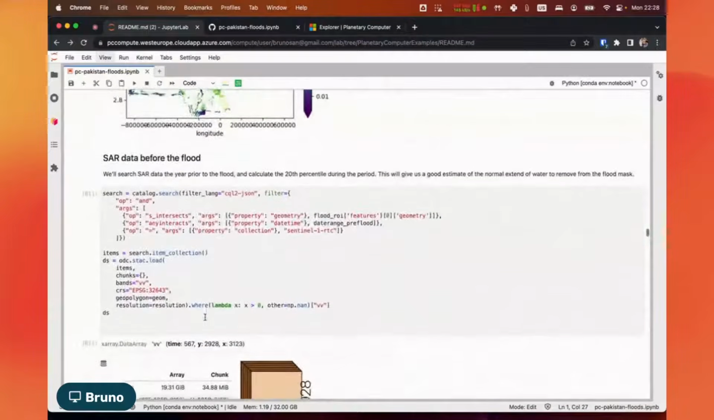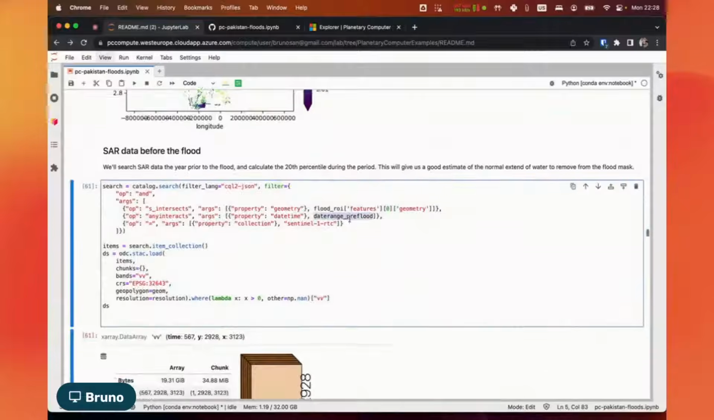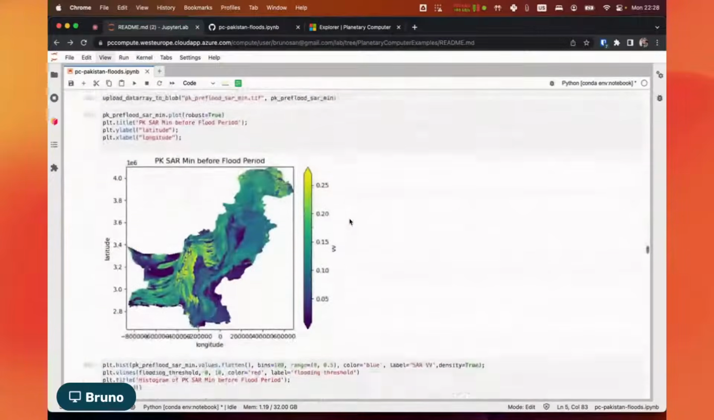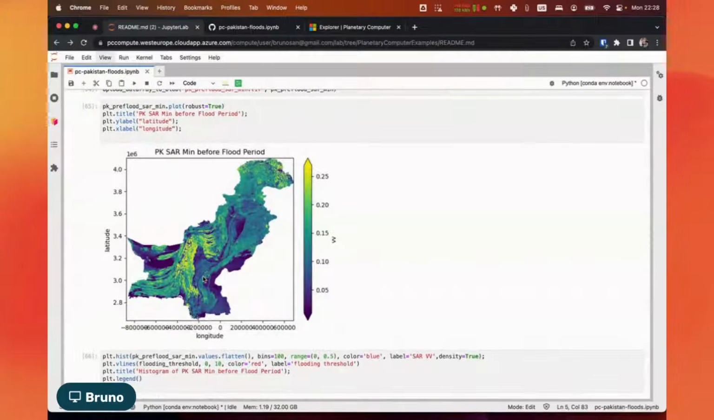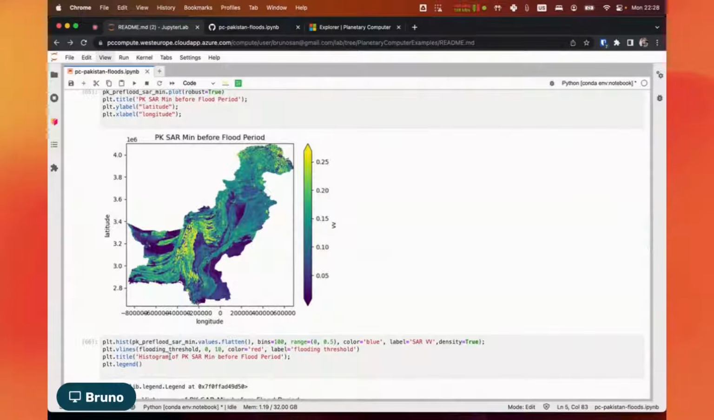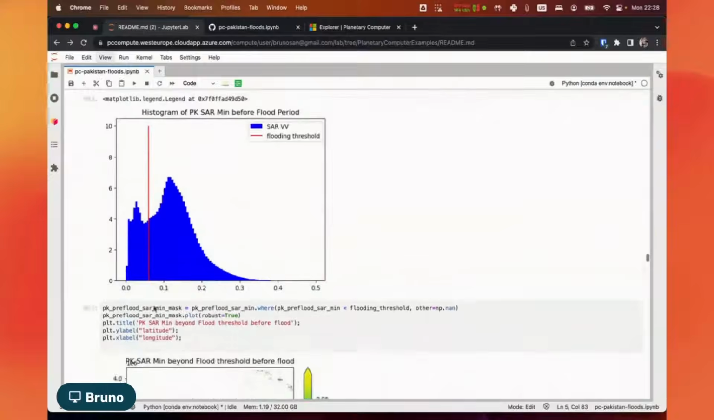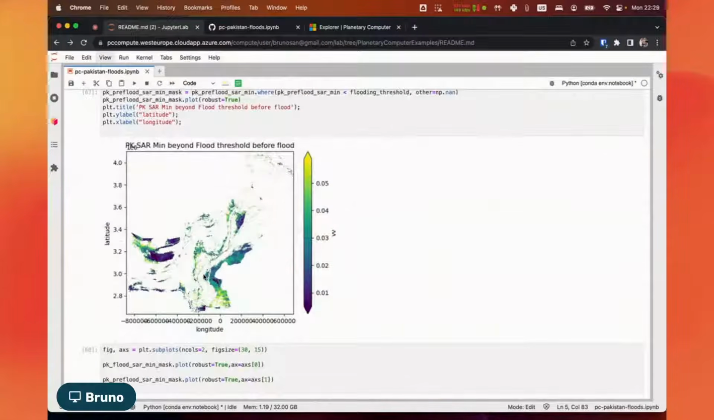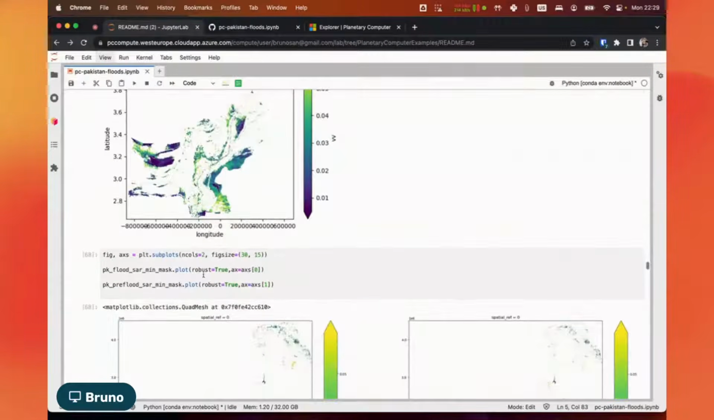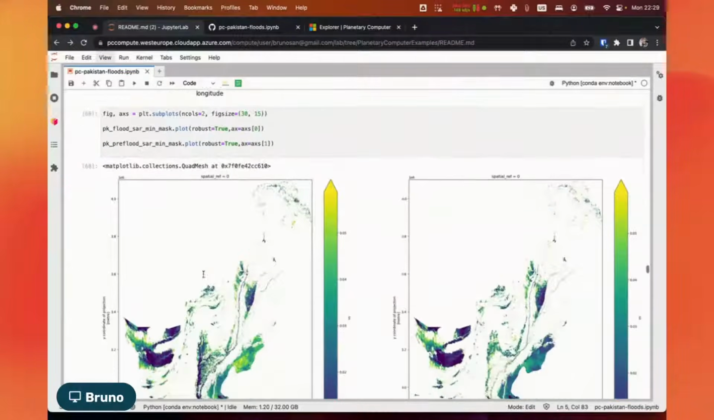And then I do exactly the same for the year before. And I arrive at another image, using the same filter and the same threshold for the histogram, to get the same kind of mask. So which are the flooded areas of Pakistan? Those that were flooded the year of the flood and not flooded the year before. And that's basically what I compare here.